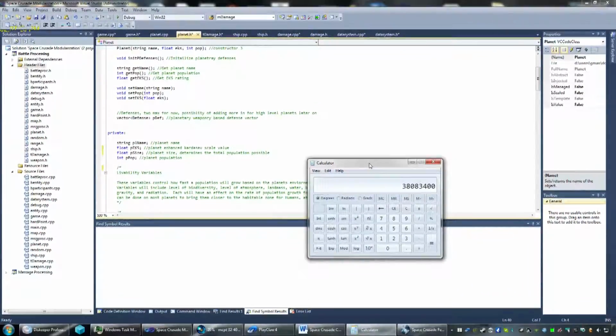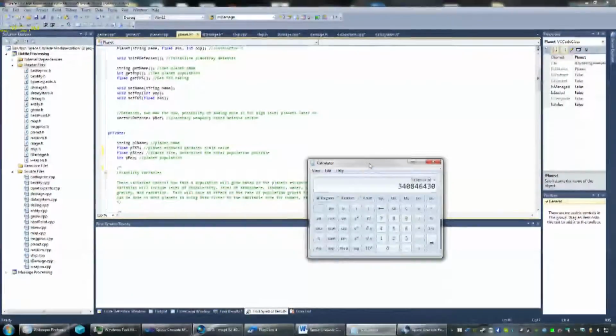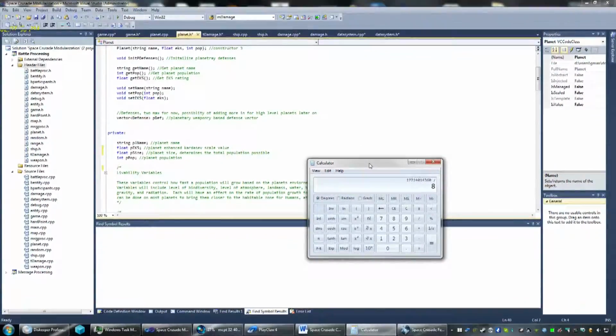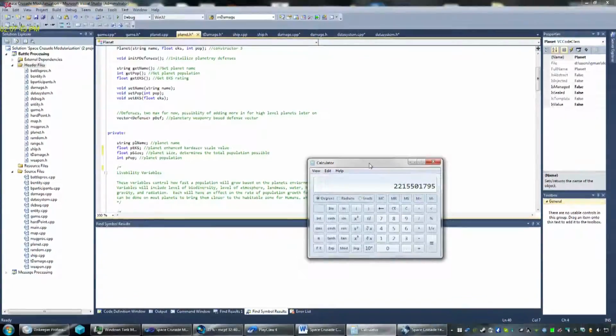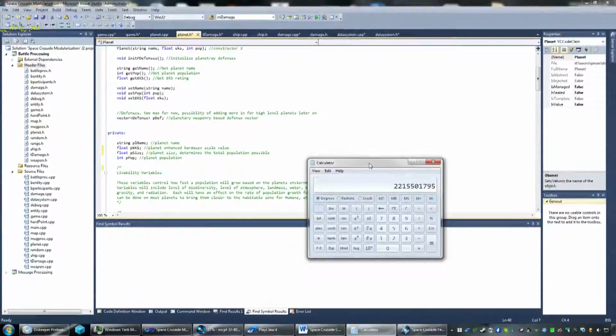4.87 times 8.95. Then 75 was the last round. This time we're going to say 52. And that's all divided by 8. So yeah, this time we get 2,215,000. So it's a very nice range. So we'll go ahead and do that.